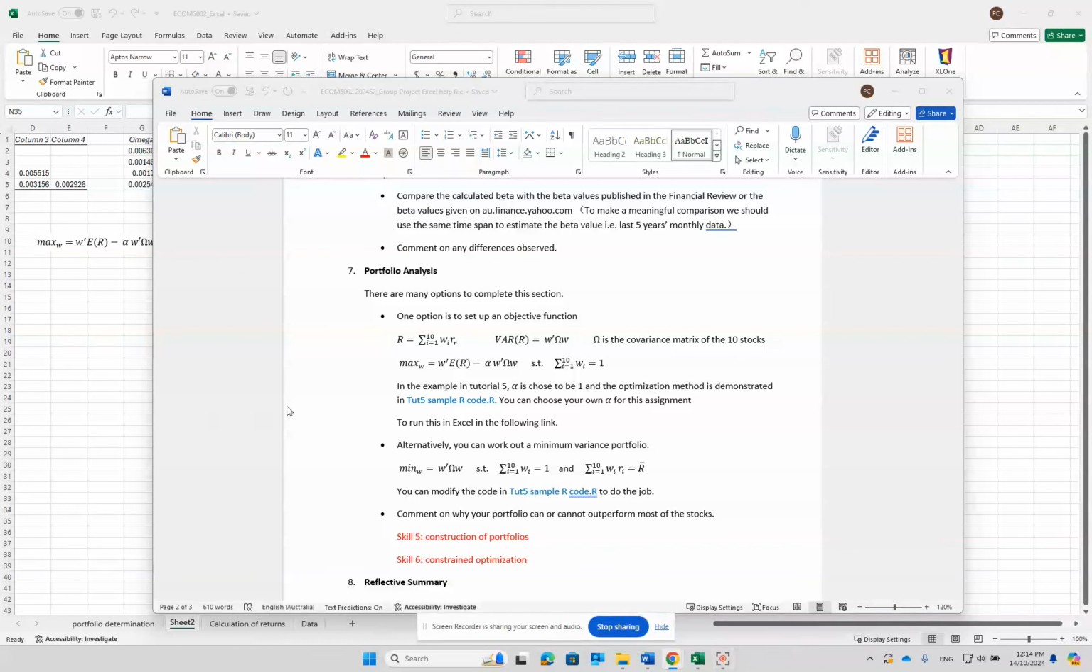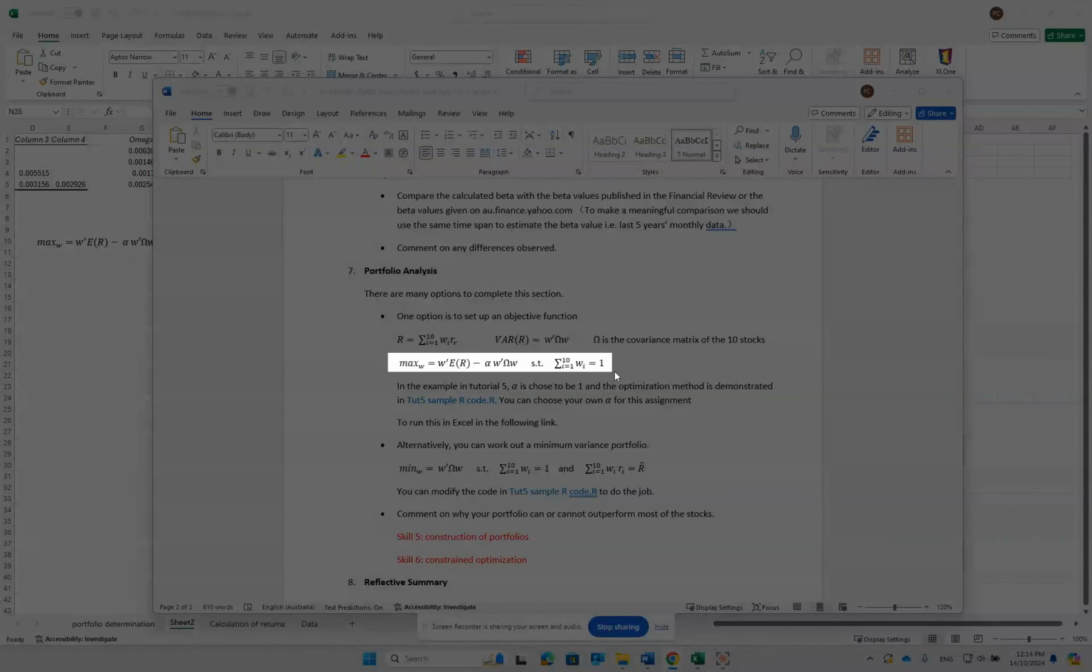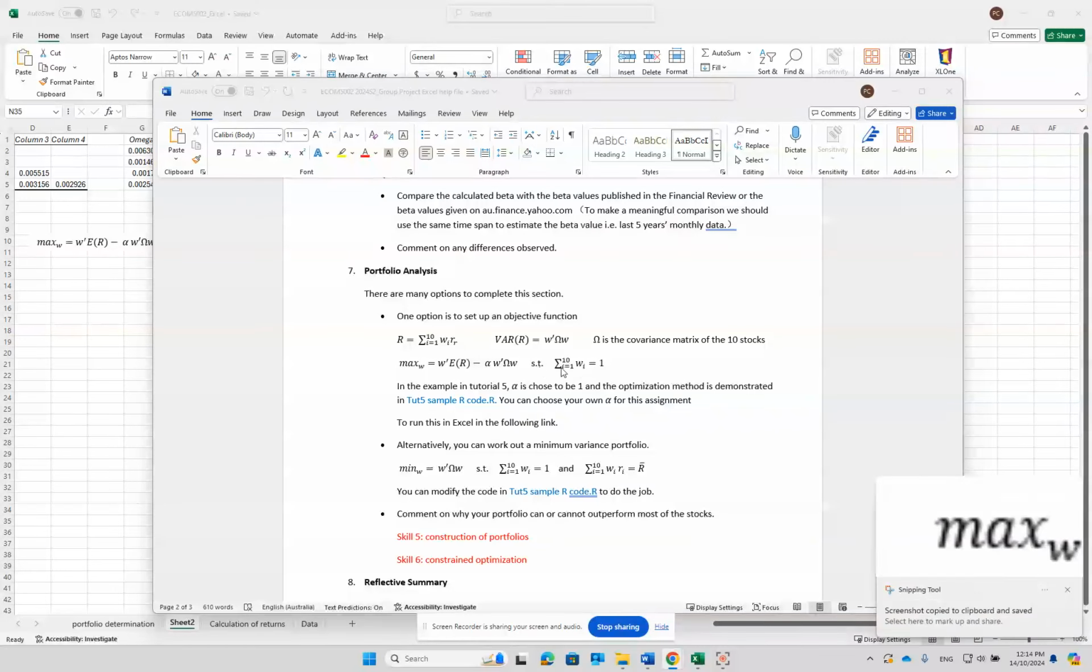This video is designed to show you how to use Excel to get the optimal portfolio weight. Our objective function is this one here. It is the expected portfolio return minus the portfolio variance.